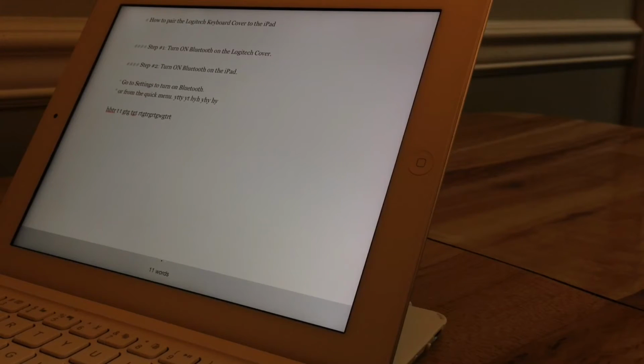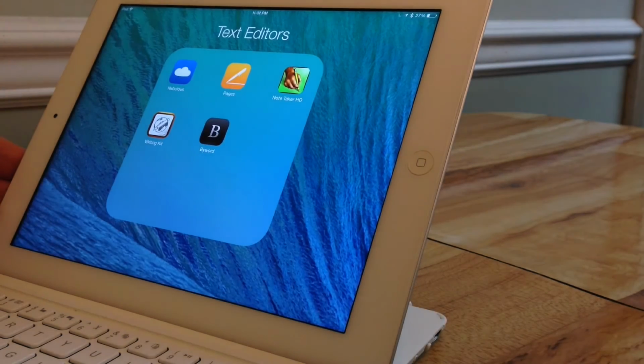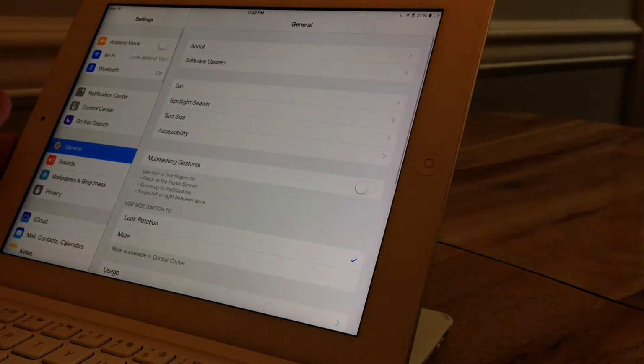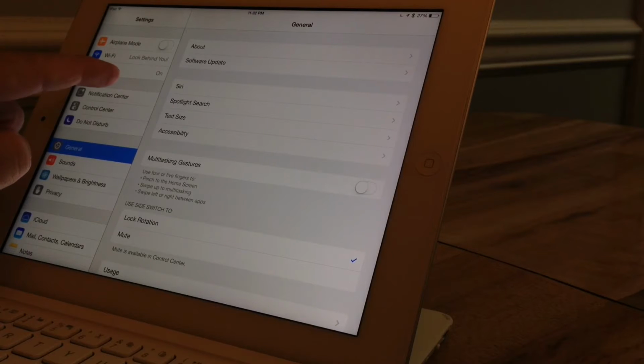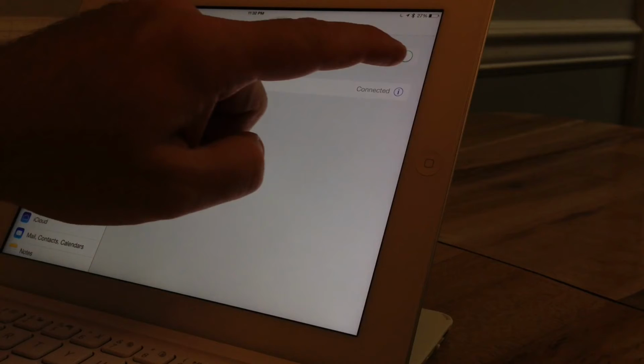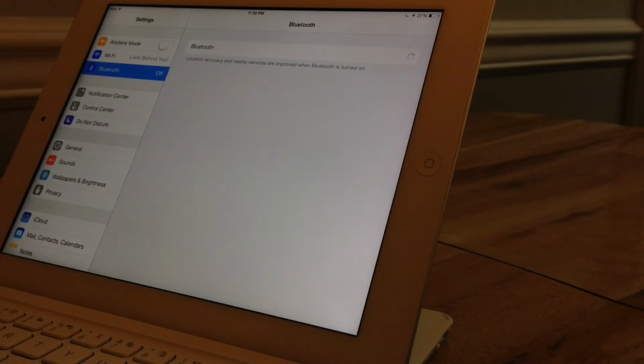Now the other way of turning Bluetooth on the iPad is by going into settings. So locate the Settings app, and you'll see a section right under settings, Bluetooth. Again, green means it's on, and now it's turned off. If you're turning Bluetooth on here, all you have to do is turn it on.